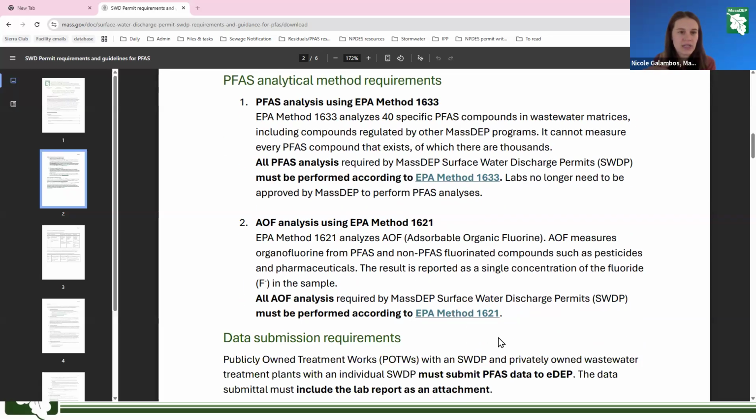Adsorbable organic fluorine is an aggregate measure of PFAS, so it gives you one measurement to summarize all PFAS in the sample. And it measures organofluorine, so fluorine bonded to carbon. This is found in all PFAS. It's also found in some other compounds. Some surface water discharge permits require AOF testing, and for those permits, testing must be done using EPA method 1621.